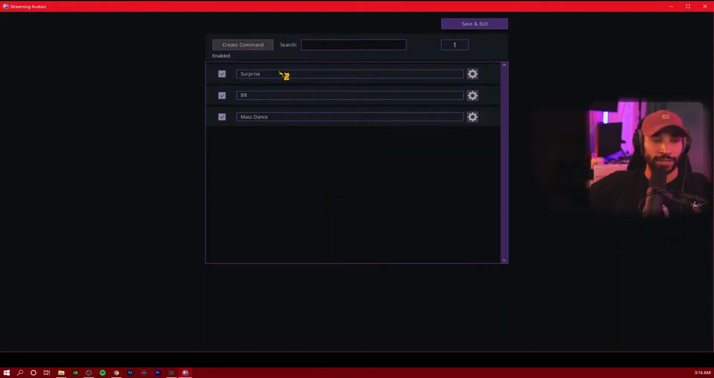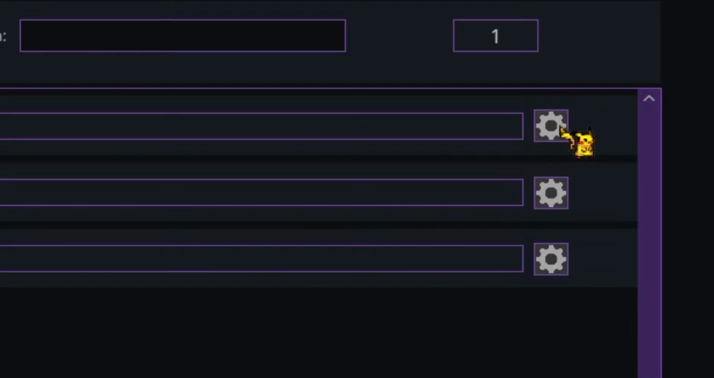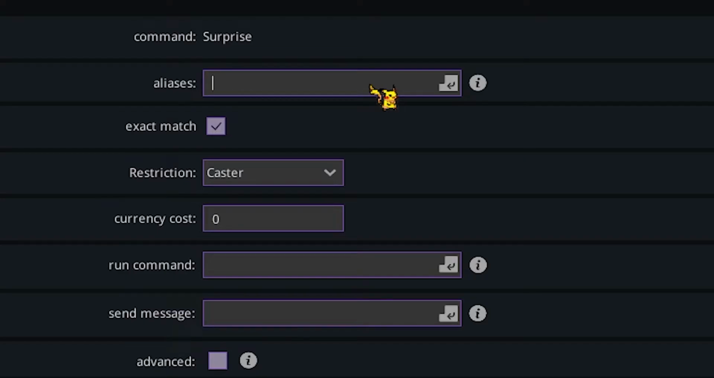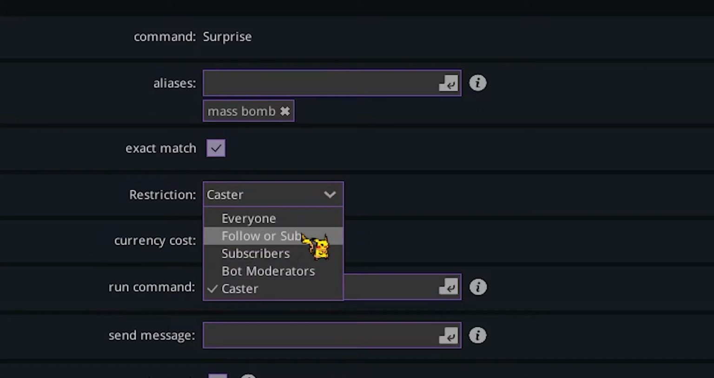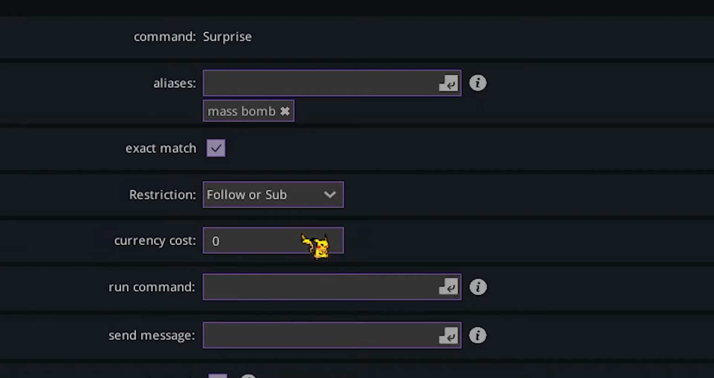Press continue. And then next to the new command we created, we're going to click on this cogwheel. Aliases are different names you can use. So for this example, this is going to be a mass bomb command for the stream avatars. So we'll go ahead and type that out and press enter once you're done. Restrictions are going to be who can redeem this channel point. For this example, we're going to do follower and sub. Currency cost, we're going to leave this at zero because we're going to be using Twitch channel points instead.